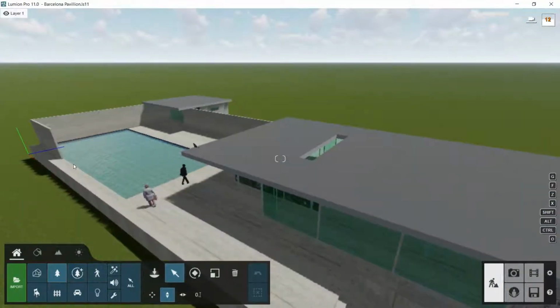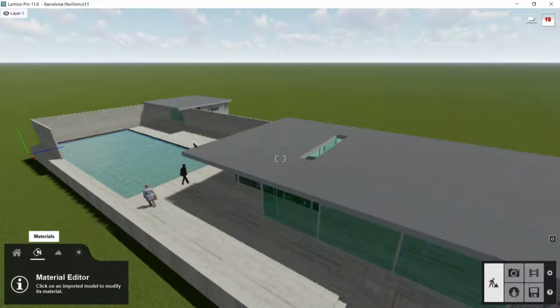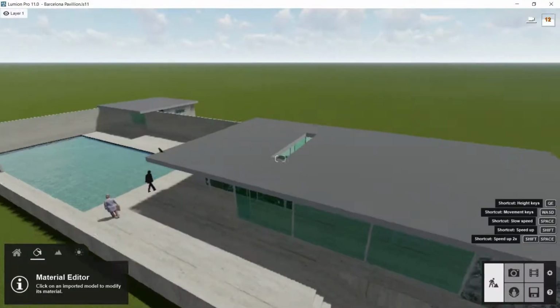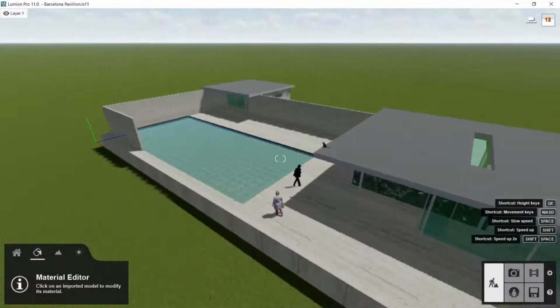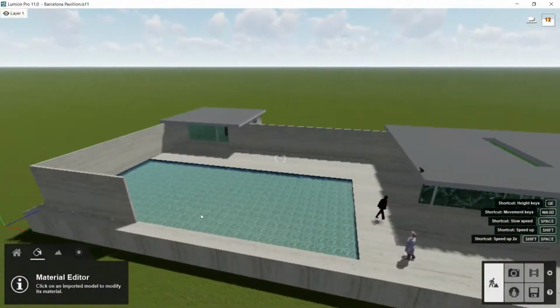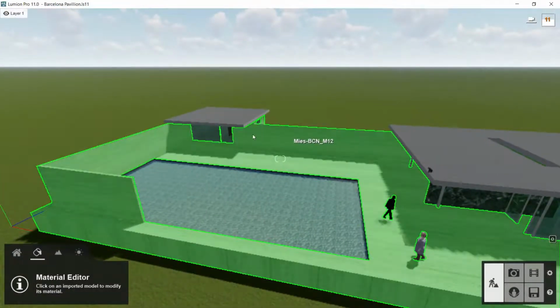So we will find materials here. This is the second option in this menu. We had content library and then we have material. I will click on it, and once I have clicked on it, then I navigate around my model.